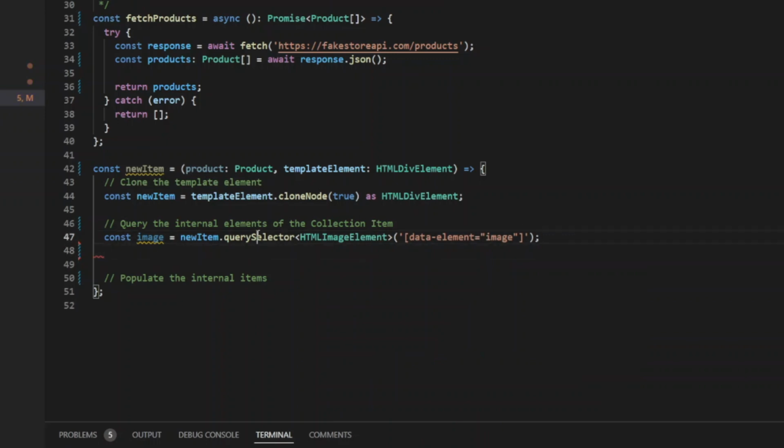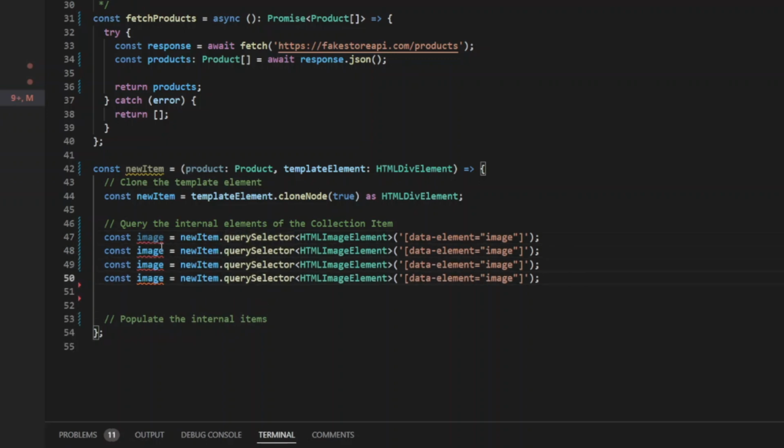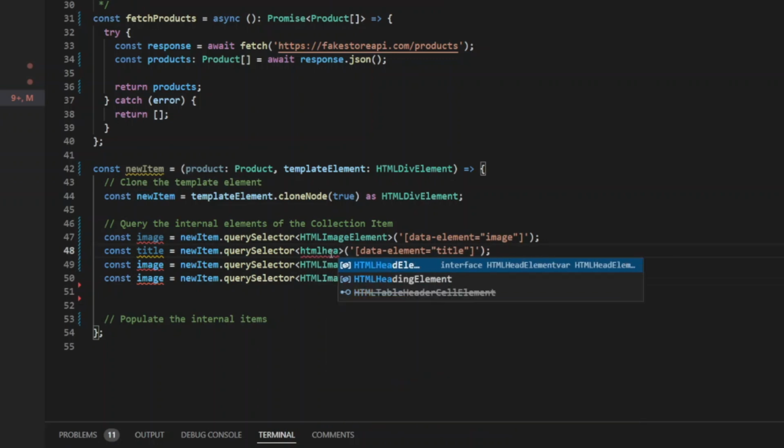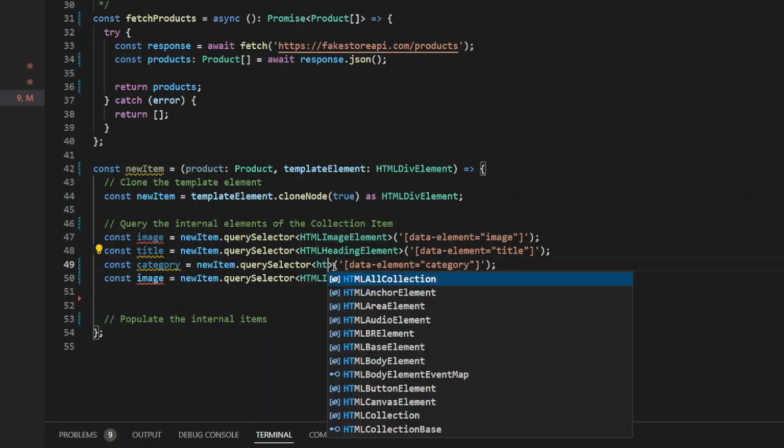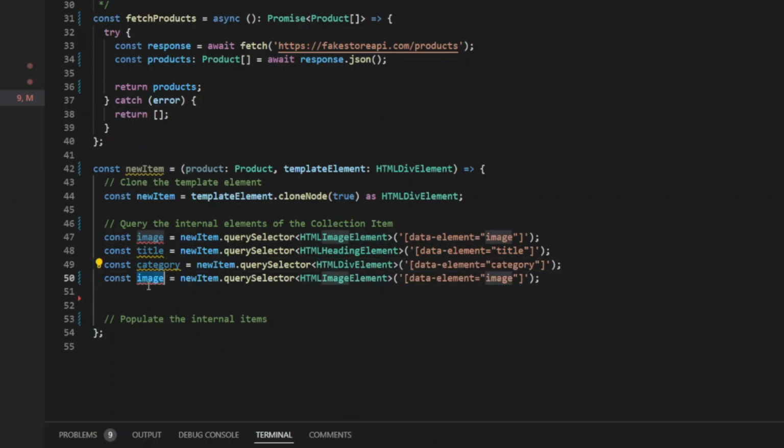Great. So let's duplicate this and do the same for the rest. We can say now that this is the title, and it will be data-element title, and this will be a heading element, actually, not an image. So heading element. This will be the category like this. So same in here. Let's copy and paste this. And the category is a text block, so this will be a div element. And lastly, let's fetch the description.